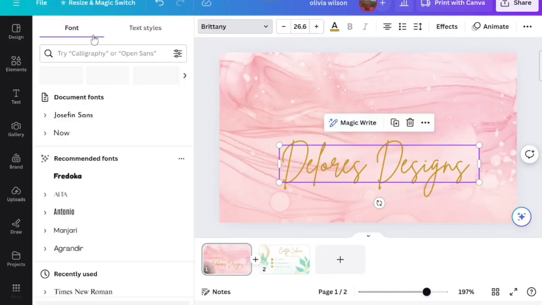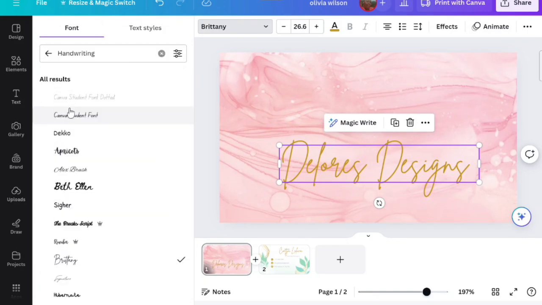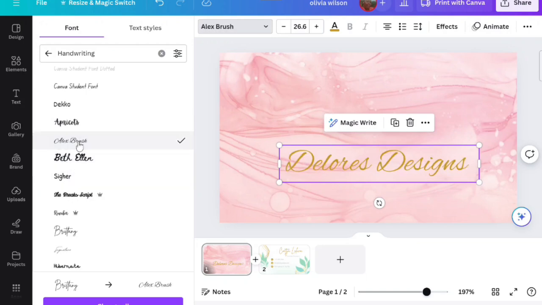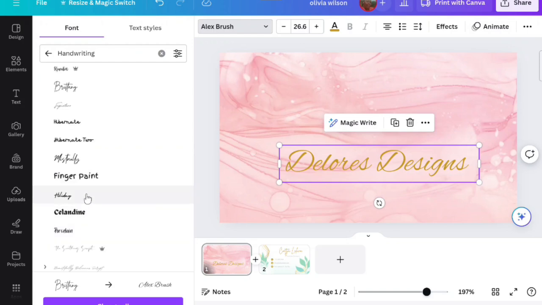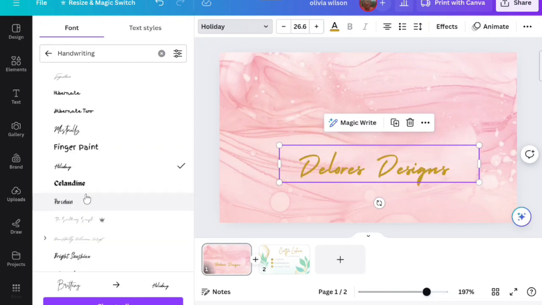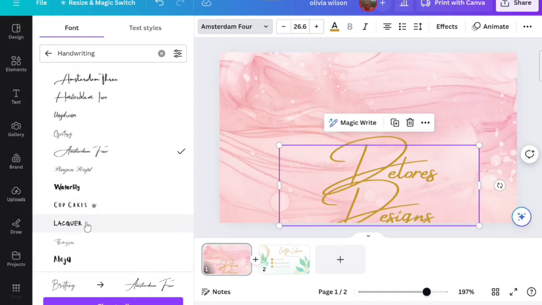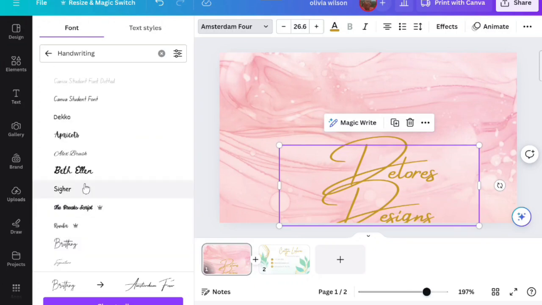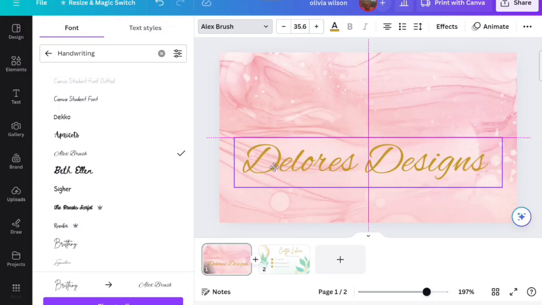Okay, I might want to change the cursive writing. So, handwriting, that's a little bit plain. That's cute. Let's see. Little bit. No. Too out there. So we'll just stick with, I think it was the Alex Brush. We can blow it up.